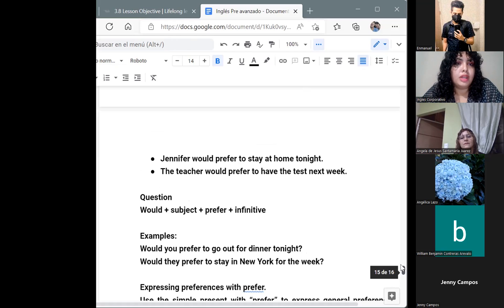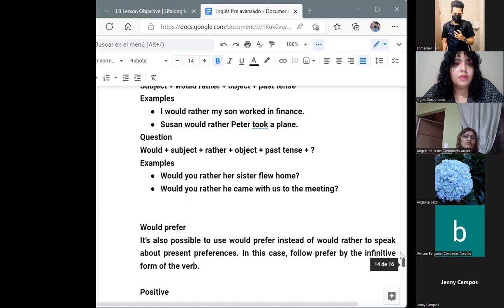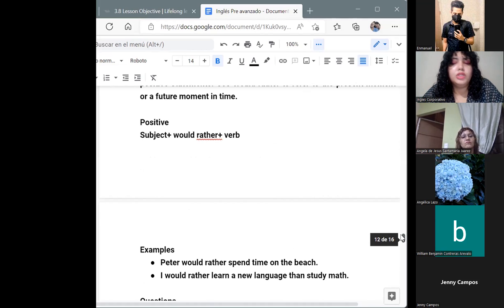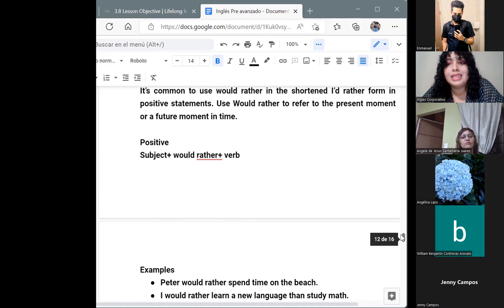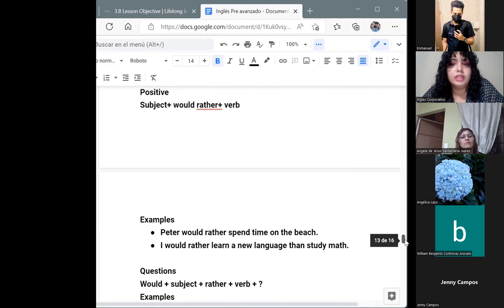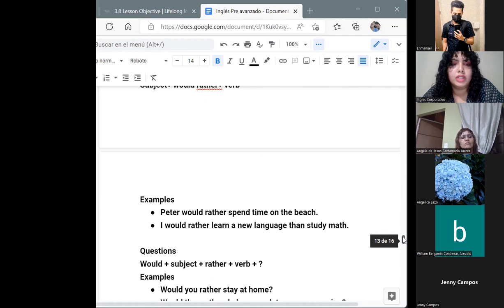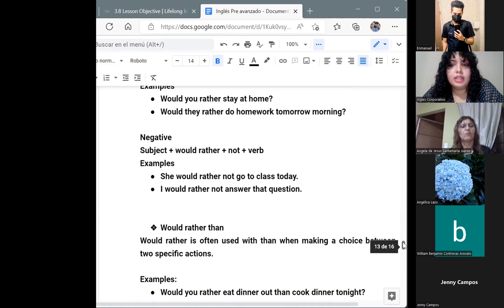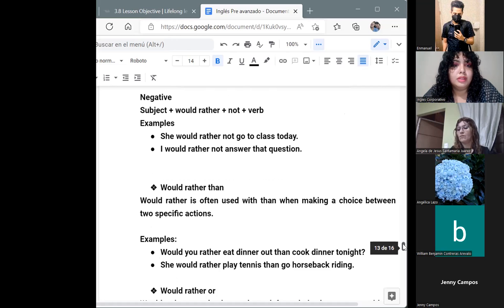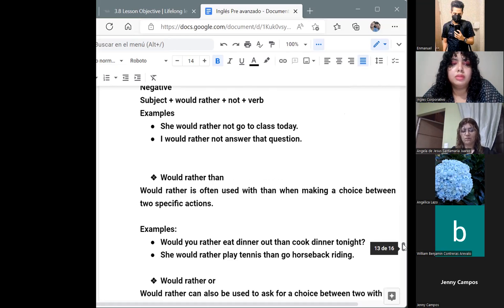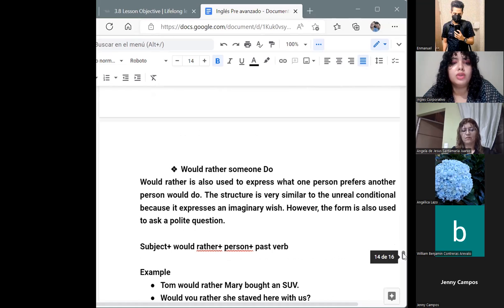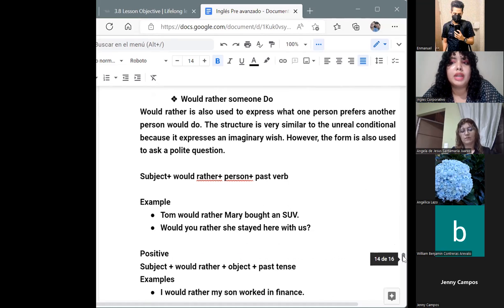So remember that we have this one, or would rather. Here you have the subject plus would rather plus the verb. Then you have the question, but in this case, I just need a sentence, not a question. You have the negative, subject plus would rather plus not plus be. In that case, you are going to make a choice between two different things. Then we have would rather or. Also, we have would rather someone do. So you have a lot of structures there you can use to create your sentences.